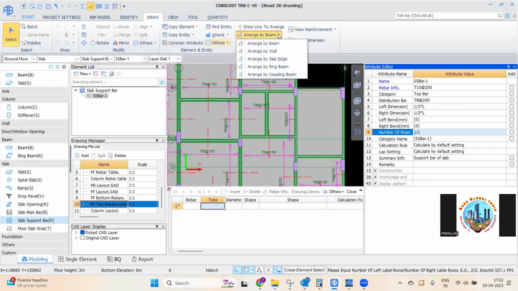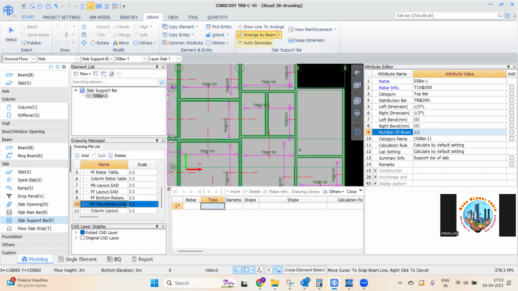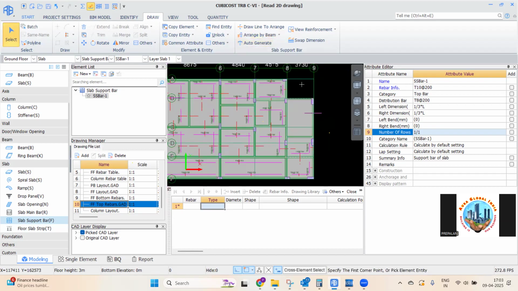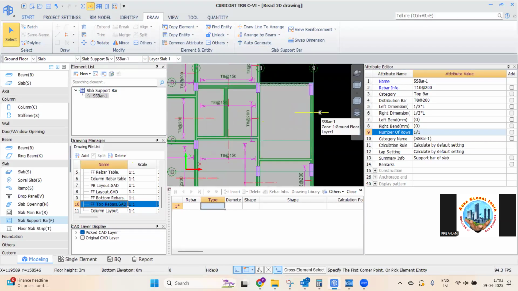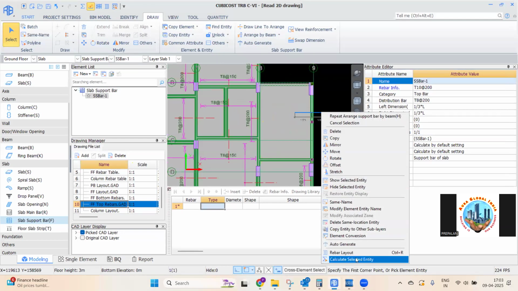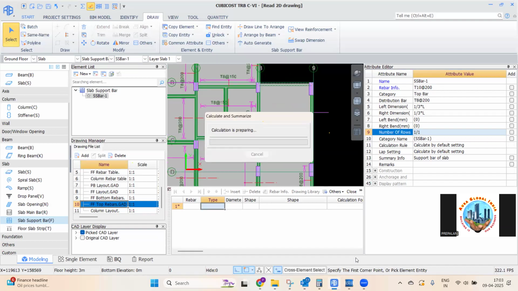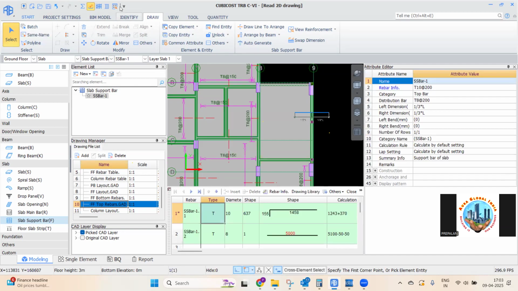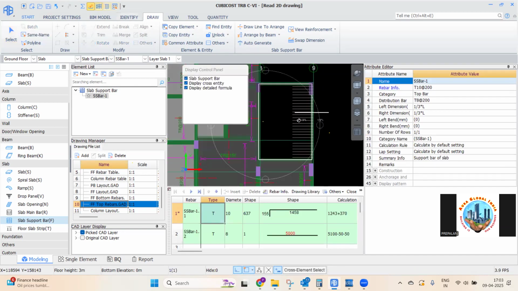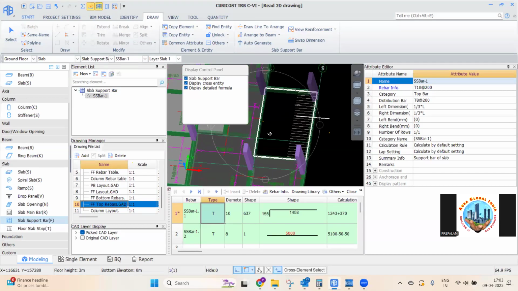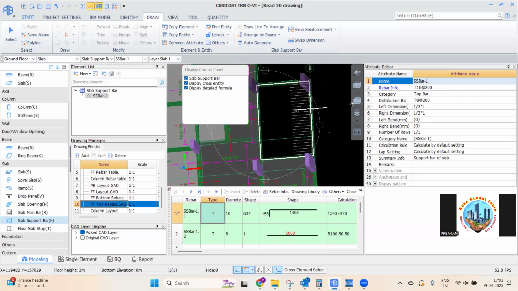Based on this condition, based on the beam, wall, slab edge, if you are making based on the beam, you can select the beam. That's it. The support bar will be done. So I can select, right click, calculate selected entity. It is not only the support bar. Actually, the distributor bar also is done here, but they are not showing it in the 3D. But the distributor bar will also get into the quantity.